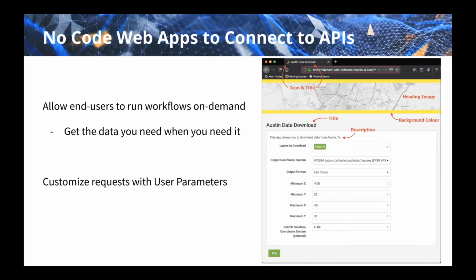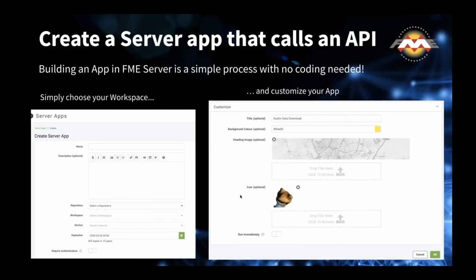This is where you can create no-code web apps that run your workflows and connect to your APIs. It provides a simplified interface like this, where a user can simply come to a URL, click a few buttons to adjust their workflow, and run it and get the data they'd like. Building an app like this in FME Server is quite a simple process. You can simply come into the server apps, create a new one, fill in some information about the workspace you'd like to run, and then customize the look and feel of the web page. Once that's done, you're ready to go.